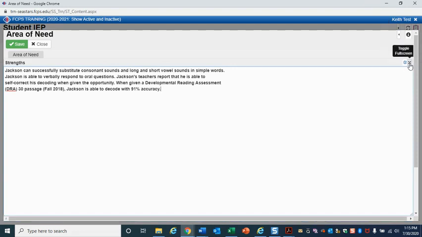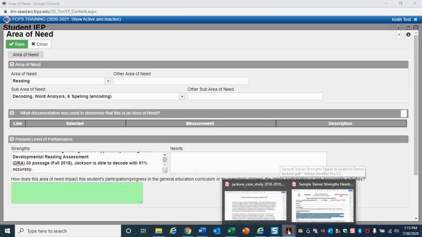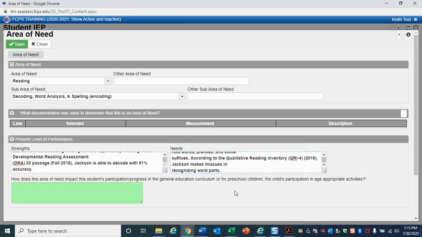But then if I want to close it and move on to my needs, I can go ahead and type that information in as well. So I've gone ahead and I've typed in my needs, all based on data. The next thing that I'm going to do is enter in my impact statement.